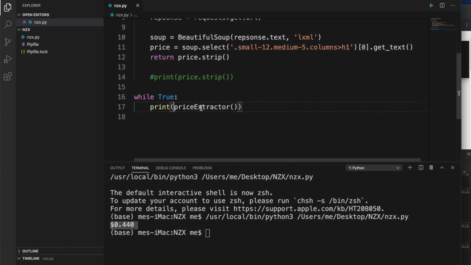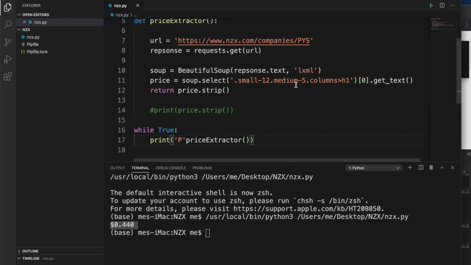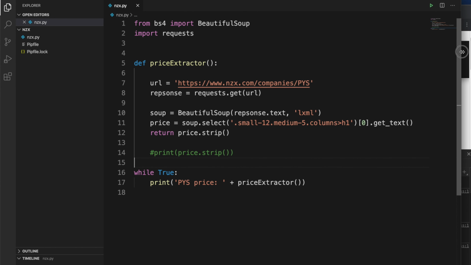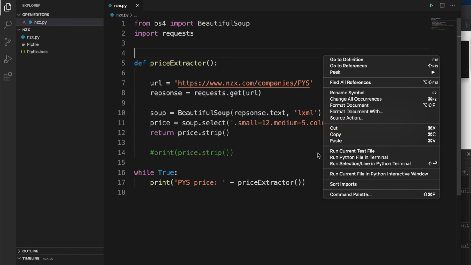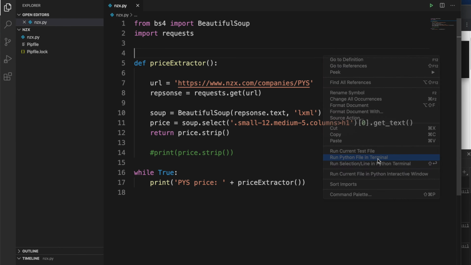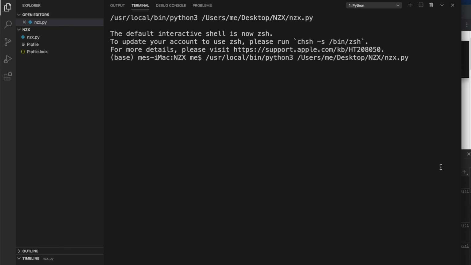We can also make this a little bit nicer. PSY price. Okay, then we are just formatting something. So that's all. Now our code is clean and this is done. Very simple code, only a few lines. And now let's run this. Right click and run Python file in terminal, and let's see whether it is working properly or not.